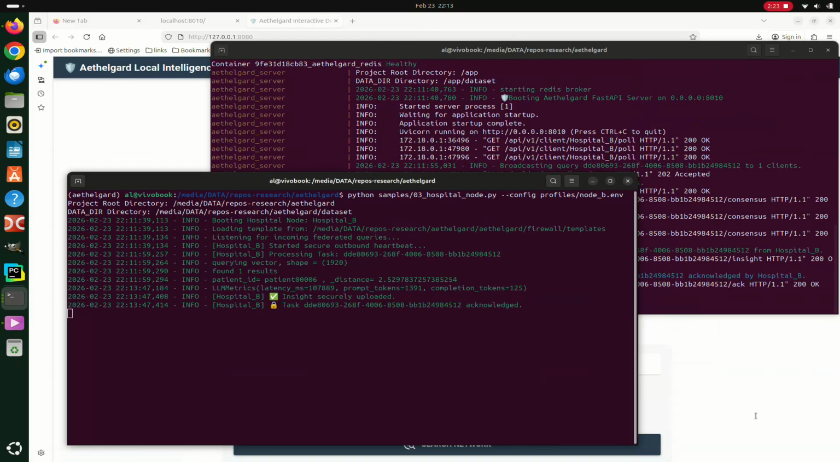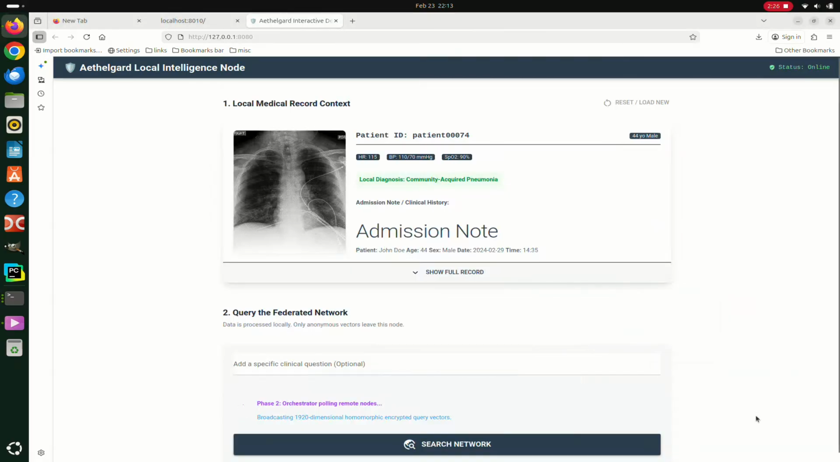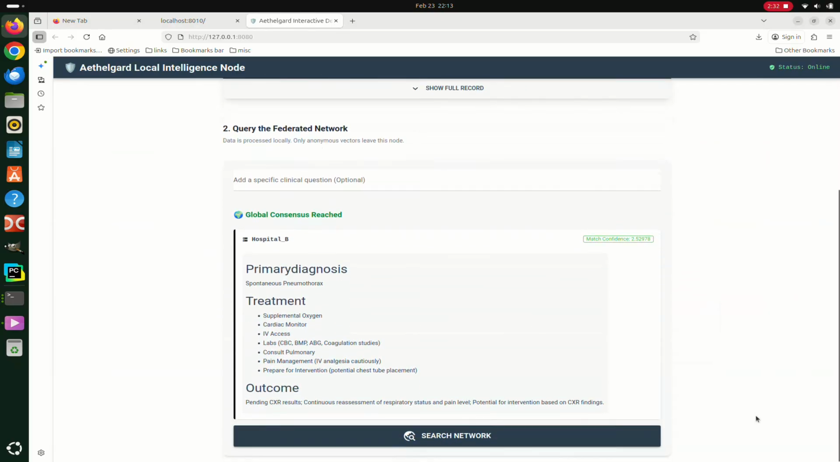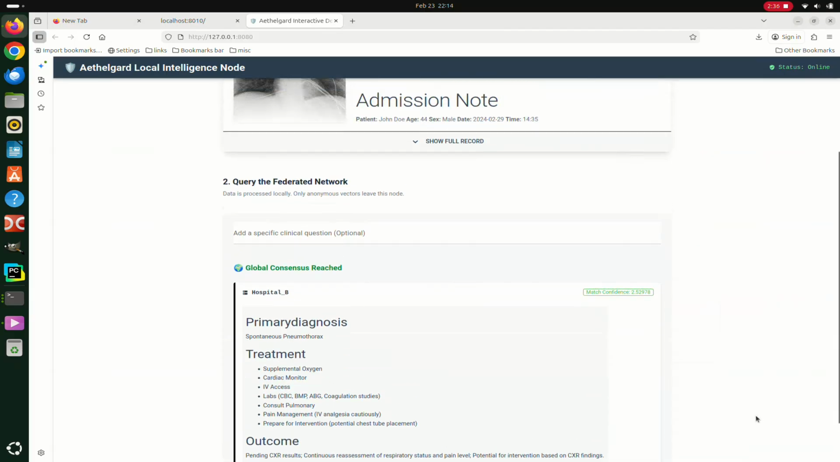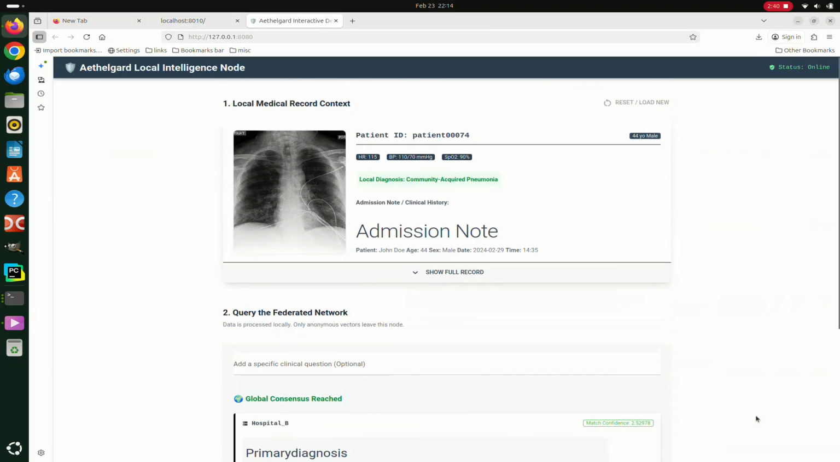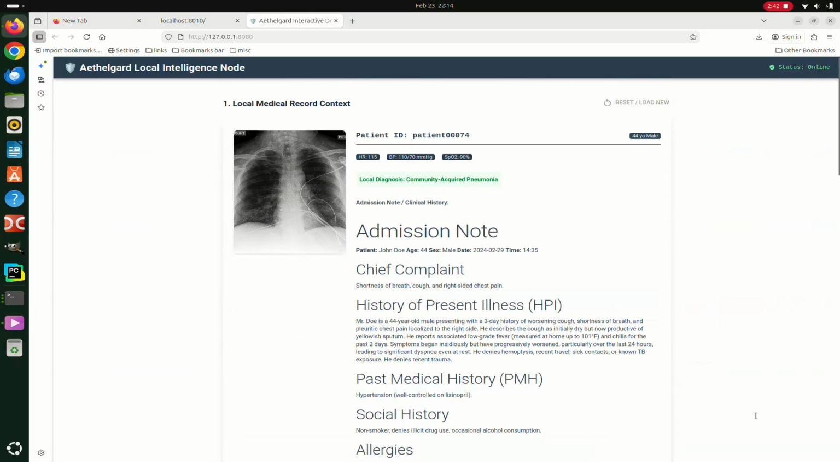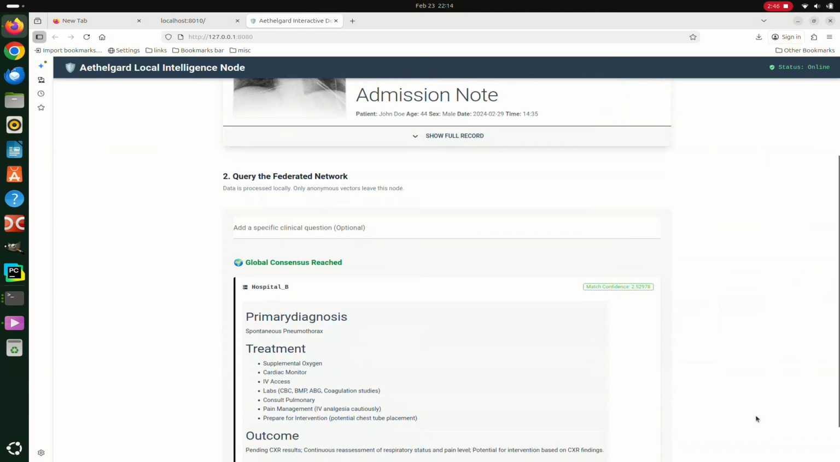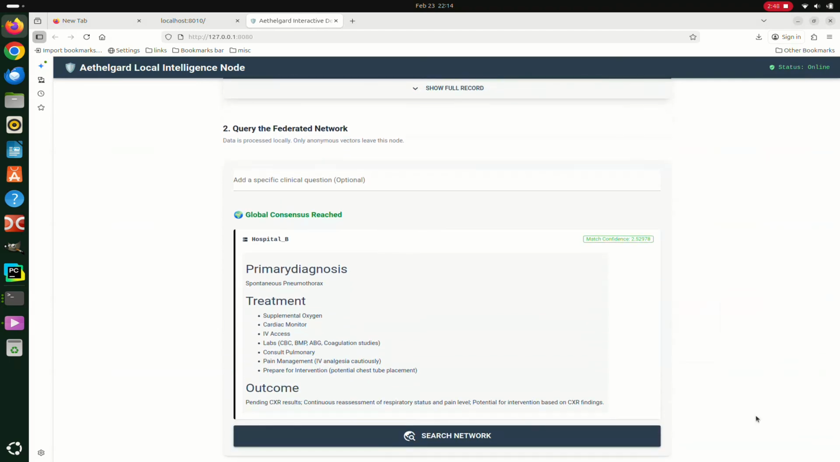Okay, the answer is generated and uploaded. Let's check the application. And there it is. We receive a highly relevant clinical insight, completely stripped of any personally identifiable data. This gives doctors the exact historical context they need to select the correct treatment path, without ever exposing a patient's identity.